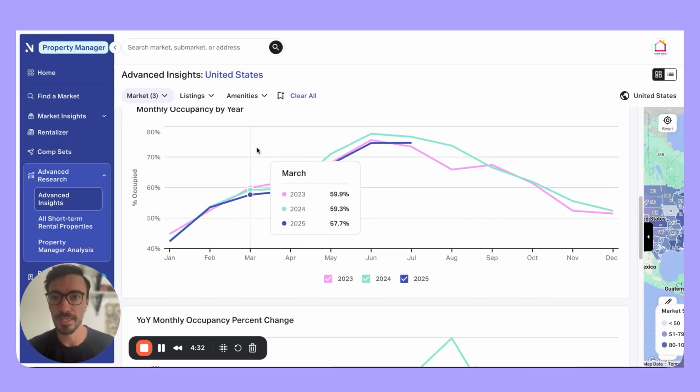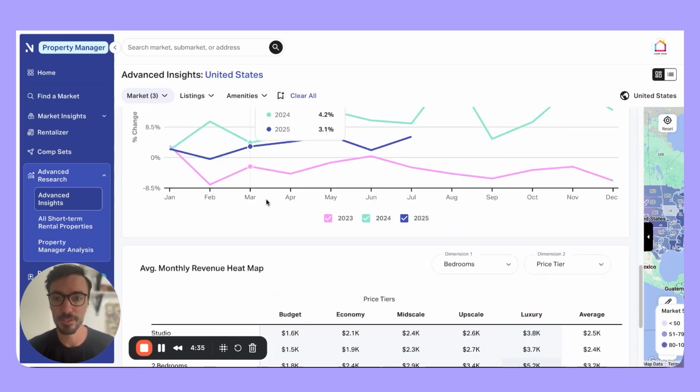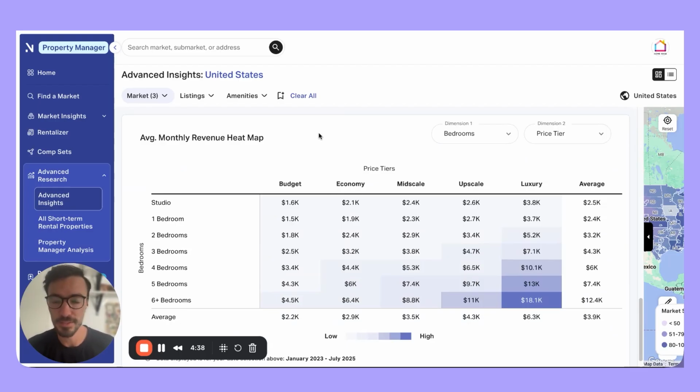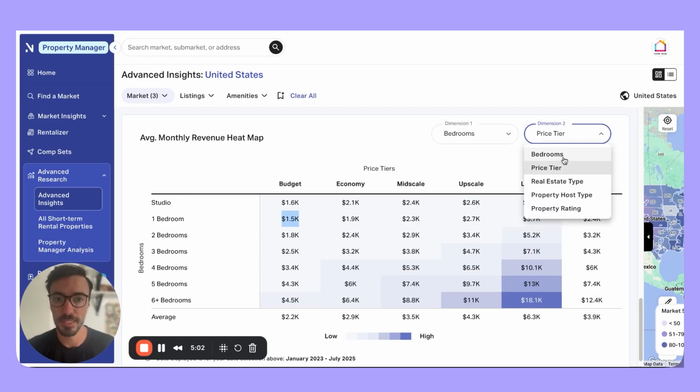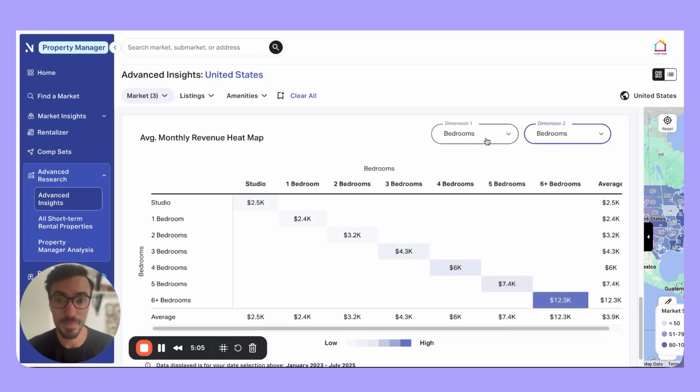So this is really a heat map for, I'll flip it over to average revenue. It's really an opportunity heat map. So what is this? This is basically the ability to select your dimensions, and dimensions are basically axes, right? So I'm looking at bedrooms by price tiers. So this is telling me that 1 bedroom budget properties earn on average $1.5 thousand per month, right? In these markets that I've filtered through. So really you can unpack opportunities here. One I like to do is to look at the same metric next to each other, and I can clearly see that, hey, 3 bedrooms earn 4.3K and 4 bedrooms earn 6K in these markets, right?